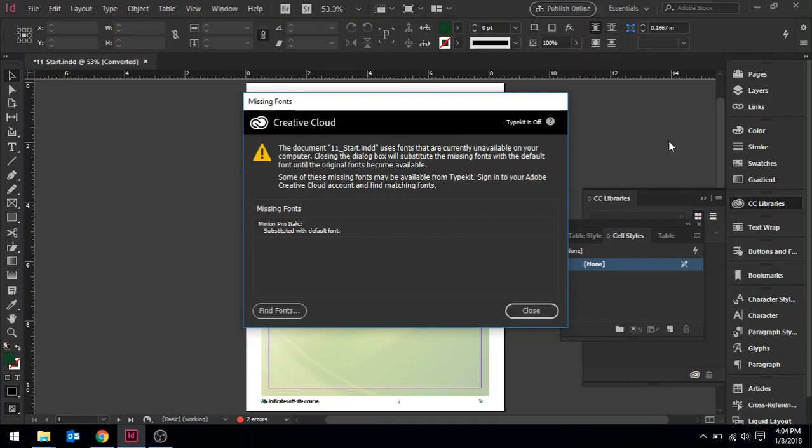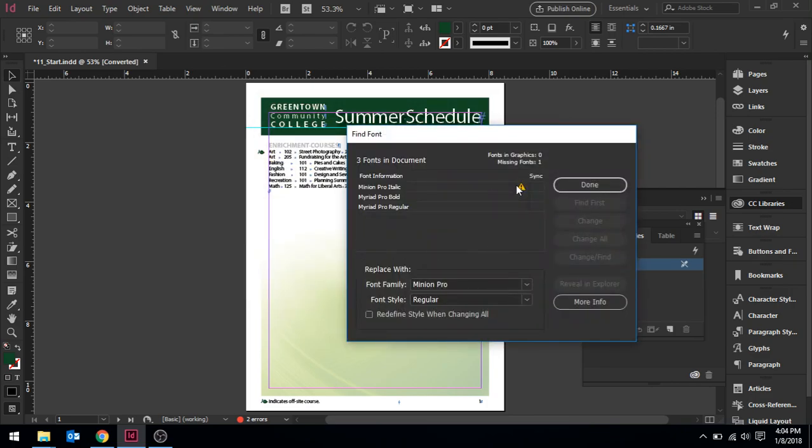In Lesson 11, you will be working with making tables. If the missing fonts dialog box appears, you can go ahead and find the fonts. I would recommend replacing Minion Pro Italic with Times New Roman Italic.